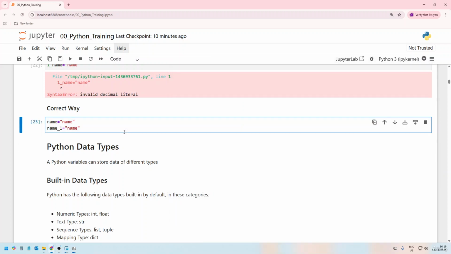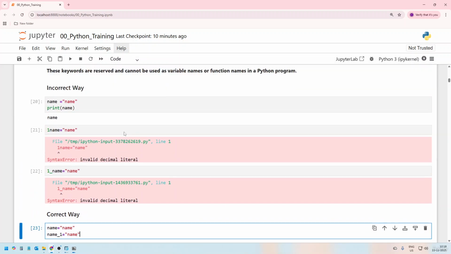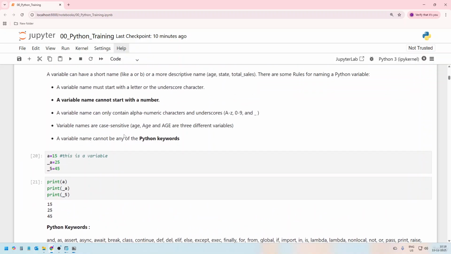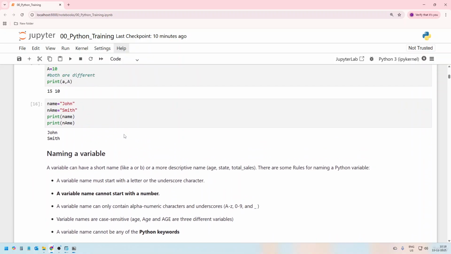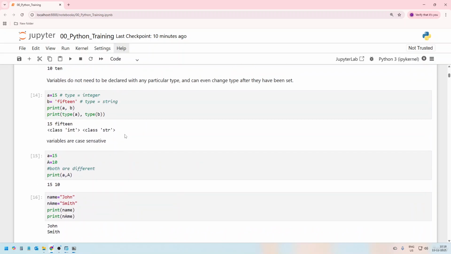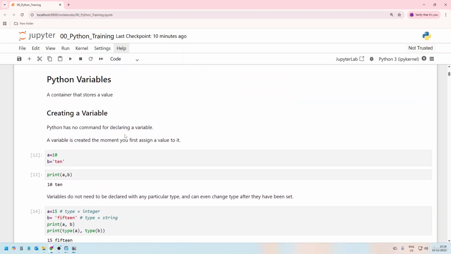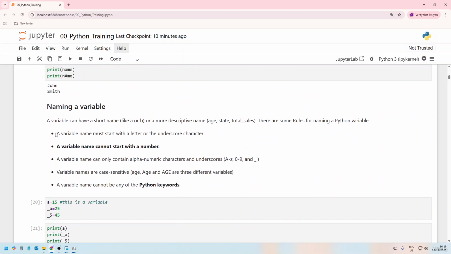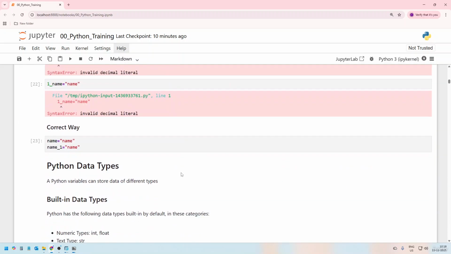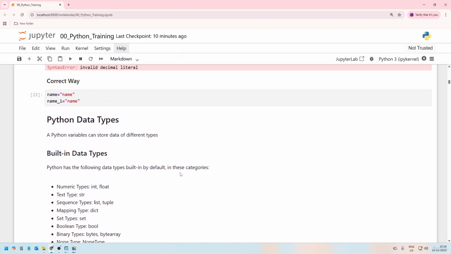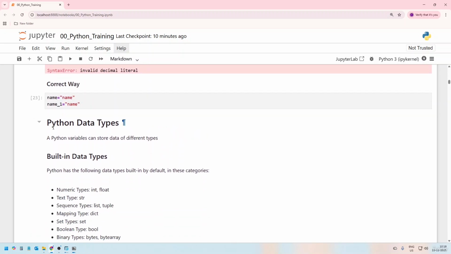In the previous video, we discussed the different rules that we can set up for creating a variable. These are some of the different rules. Now let me move further with our Python overview: Python data types. A Python variable can store data of different types.